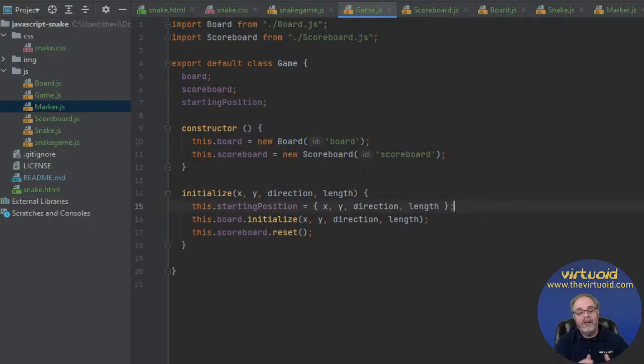And why am I saving it? Now, the reason I'm saving it here in this case is because later on, once we do a play again, I'm going to use the old position that was originally created for the starting position as the new position for the snake. So every time you create the game, the snake will always start in the same position. So I'm saving the starting position once we first initialize the game itself.